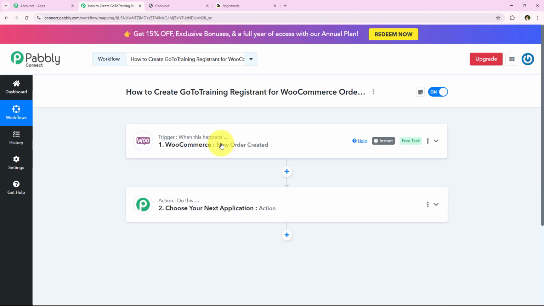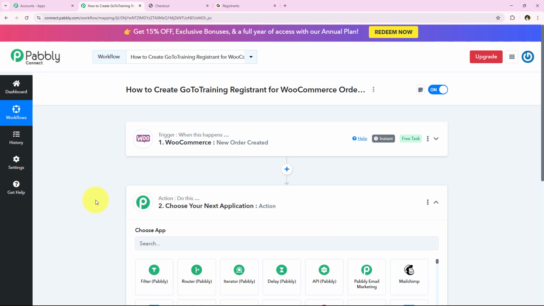And now what will happen is that as soon as a new order is created in my WooCommerce account, which is as soon as someone uses WooCommerce to register for my training session, automatically this workflow is going to get triggered and Pabbly is going to capture the response for the same. Alright, so now we're going to move on towards our action step.